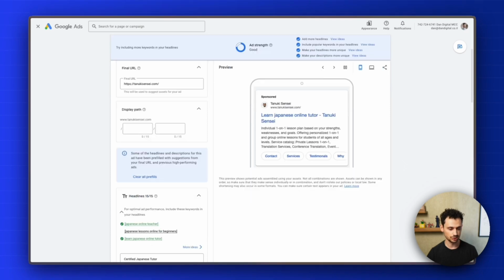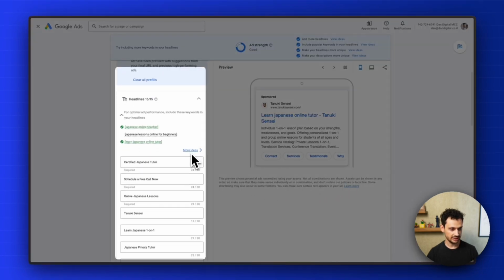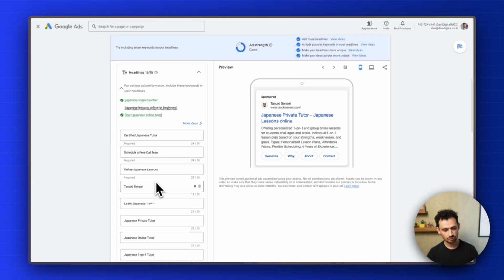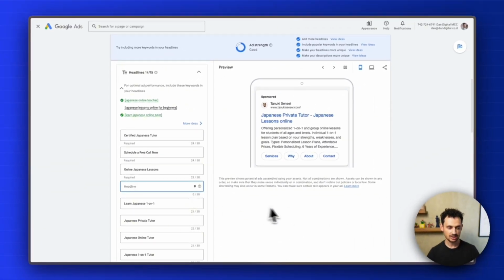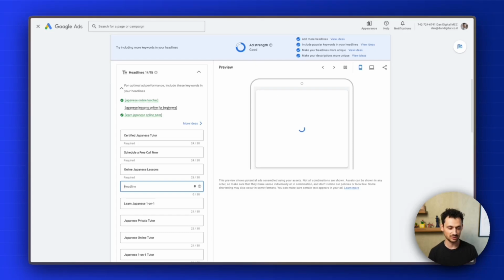Dynamic keyword insertions. Let's head to headlines, and I'm going to use one of the fields for the example. So it kind of requires a little bit of coding. I wouldn't call this coding because it's pretty limited. So don't be scared of it. If you have any questions, just feel free to drop them in the comments and I'll be glad to help.